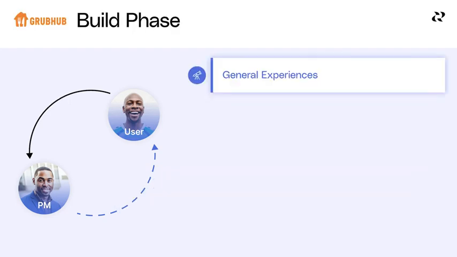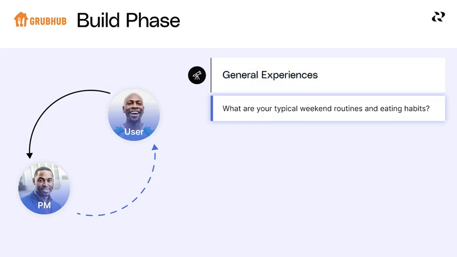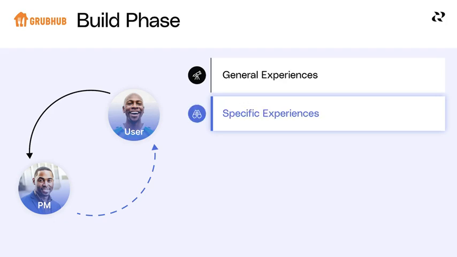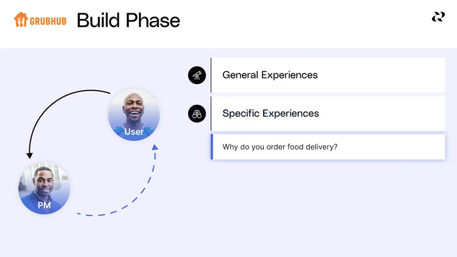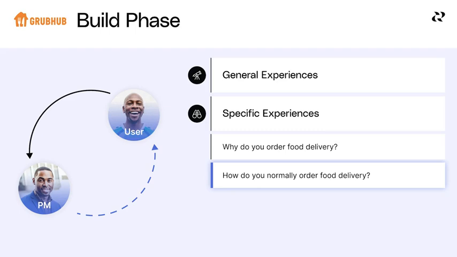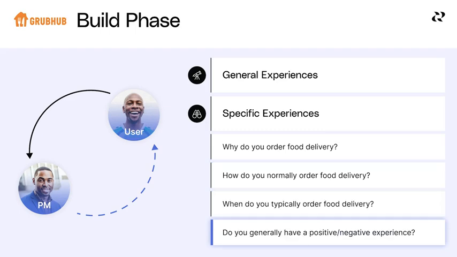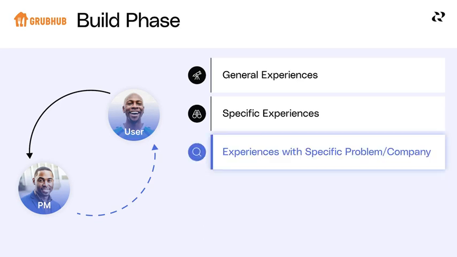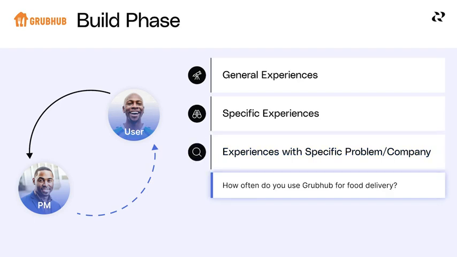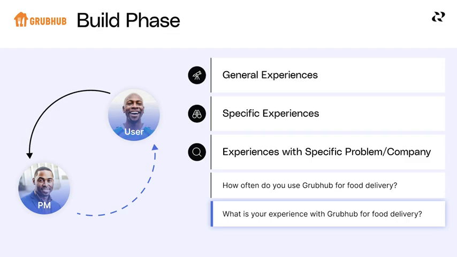First, they might ask about users' general experience in their lives as it pertains to their product's purpose, but not specific to the product. These questions might touch on things like typical weekend routines and eating habits. Then they'd narrow in on the user's experience with food delivery specifically. They might ask questions like, "Why do you order food delivery? How do you normally order food delivery? When do you typically order food delivery? Do you generally have a positive or negative experience ordering food delivery?" Finally, they'd narrow in on the specific problem or company with questions like, "How often do you use Grubhub for food delivery? What's your experience with Grubhub for food delivery?"